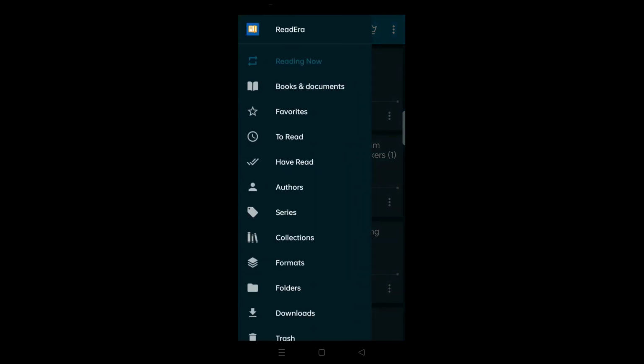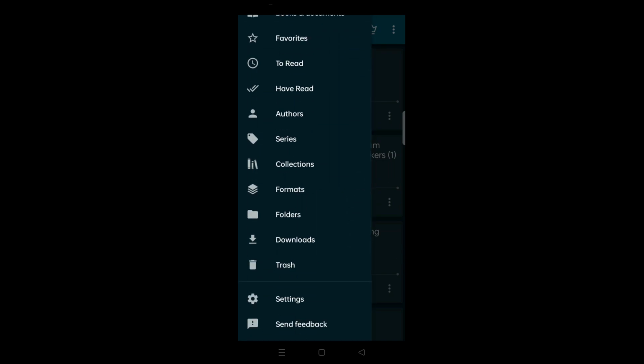you can classify all your documents in different collections. You can search by authors. You can mark your documents that you have already read. You can mark documents as favorites. So there are quite a few things that you can do here and explore.